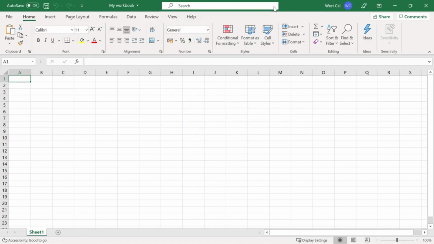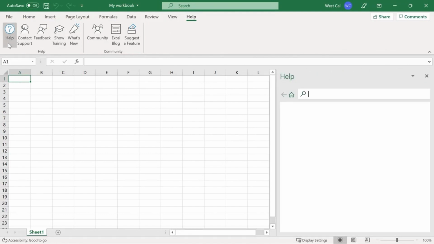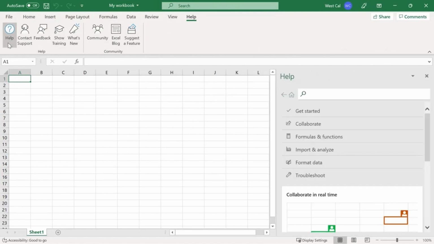To access advanced help options, click the Help tab in the ribbon. The Help tab contains 2 groups, the Help group and the Community group. Clicking the Help command in the Help group will launch the Help task pane to the right of your worksheet. Typing a question or a phrase in the search field will present one or more help topics that present you with a possible solution.